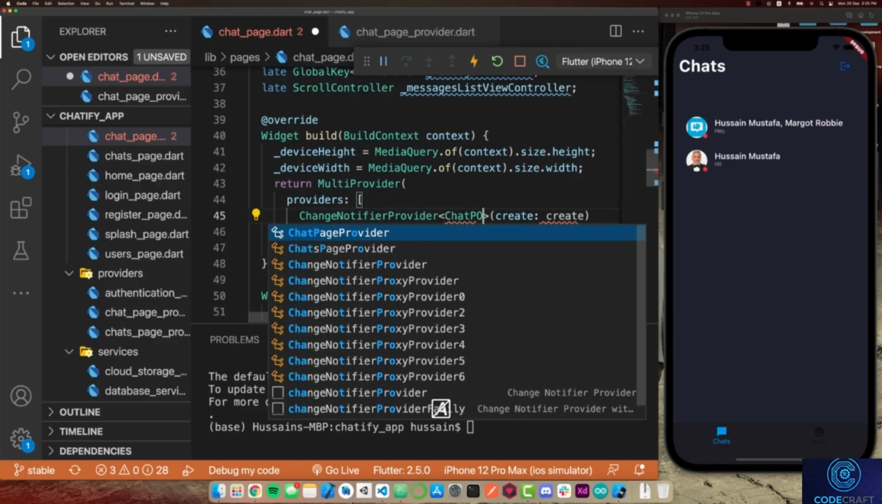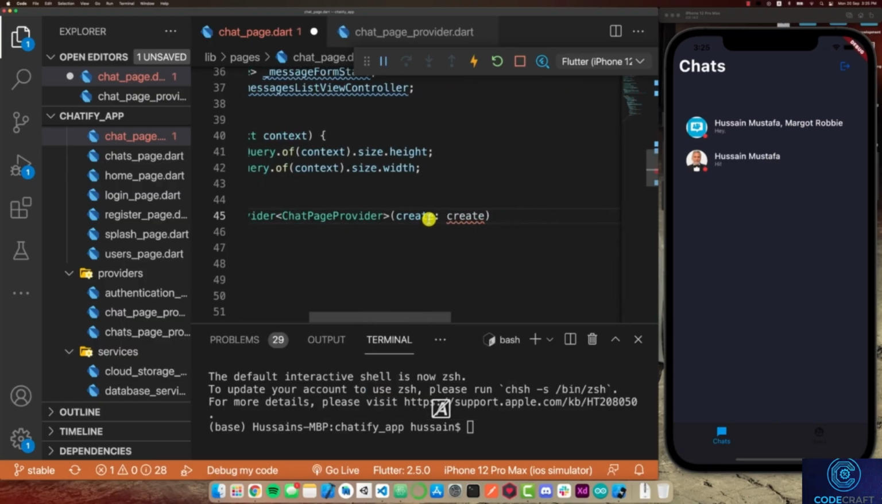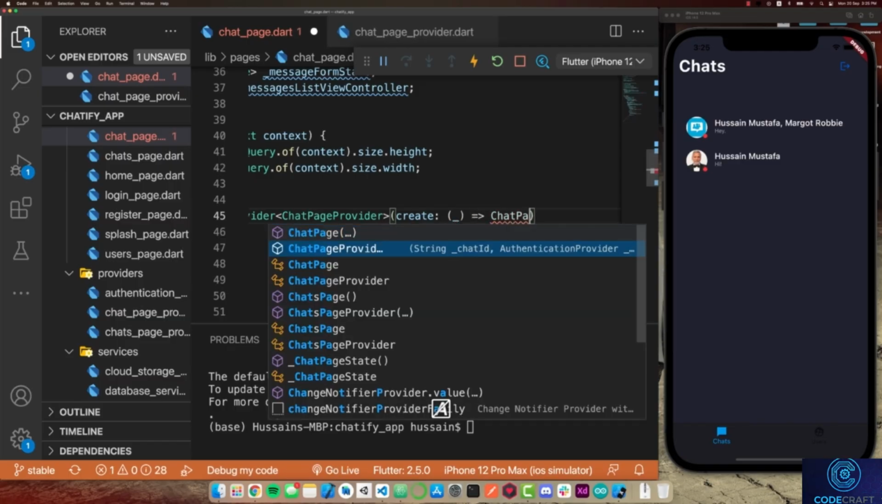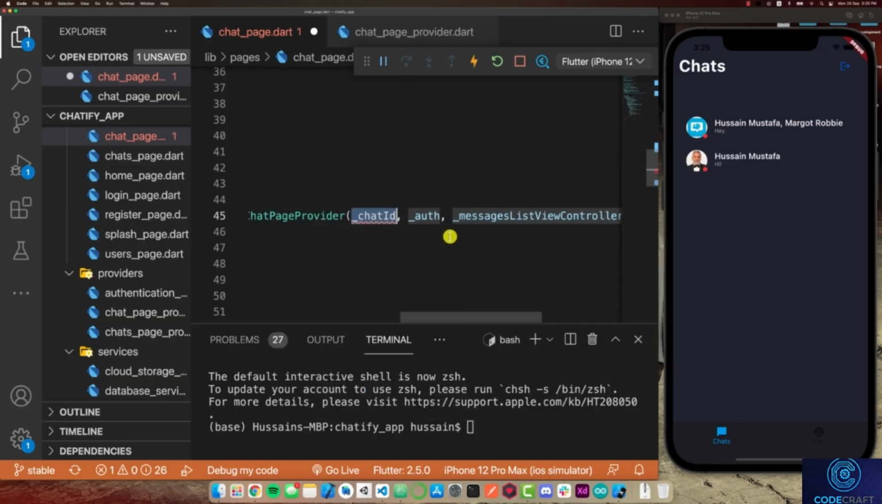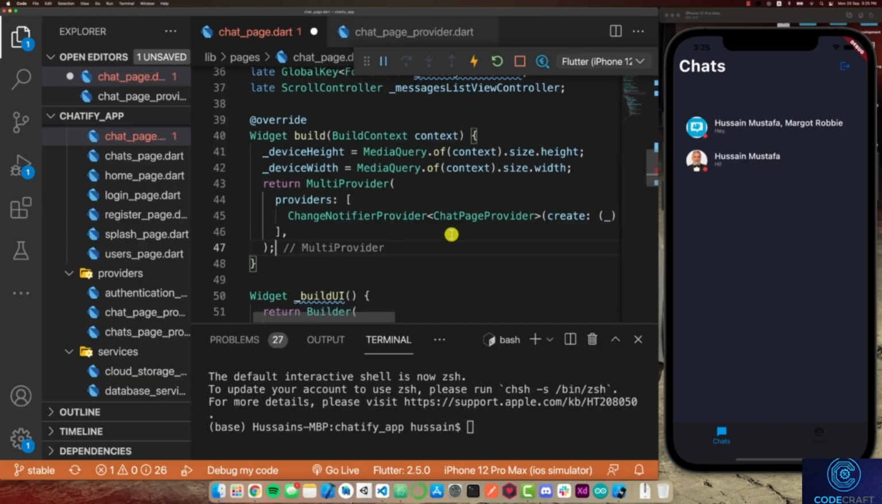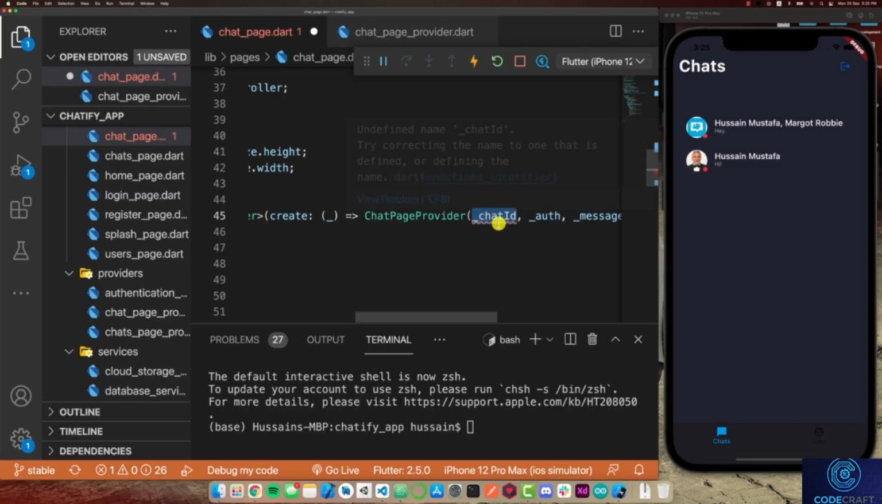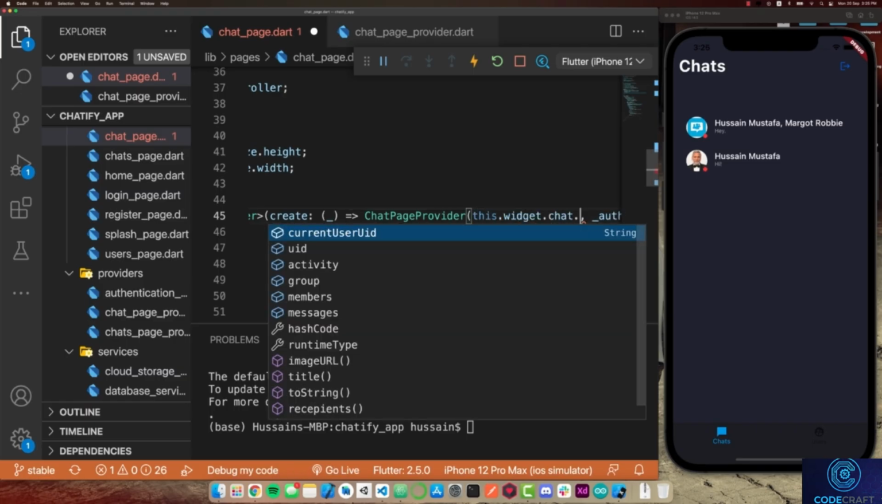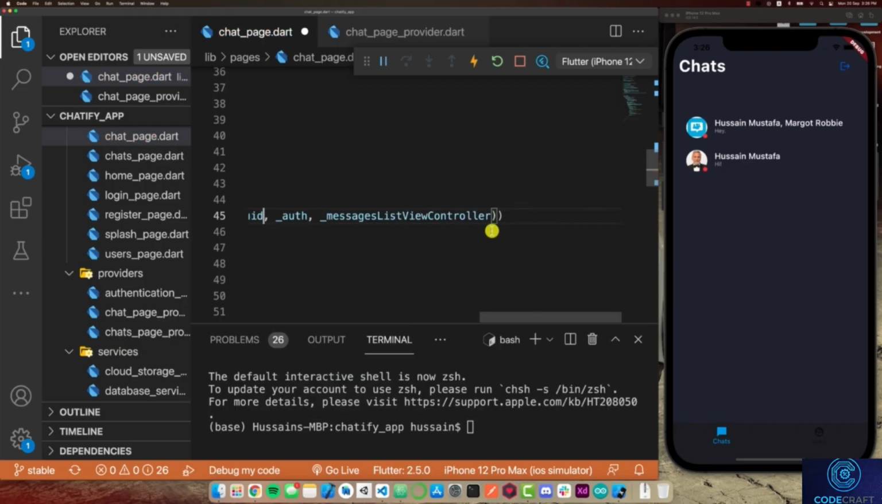say chat page provider. And then the create function is going to take in an underscore because I just do not care about whatever gets passed to me. And from there, I'll say that I'm going to return a new instance of our chat page provider. With this, it requires us to pass some values to it. So what I'm going to pass for the chat ID is going to be this.widget.chat and then .uid. And then the appropriate _auth and _message list view controller variables are already being passed to it.